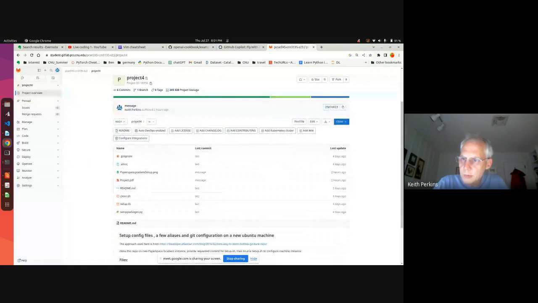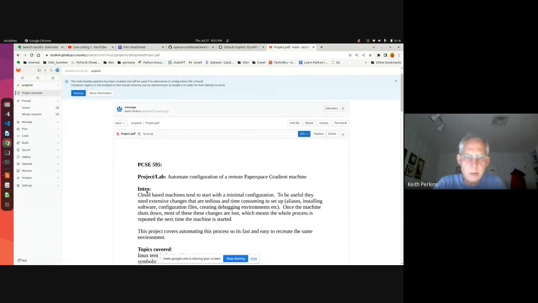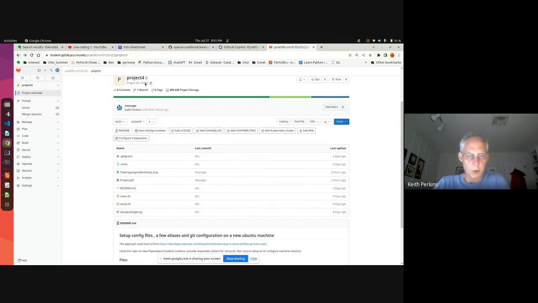And as a further example of I'm a terrible proofreader, I looked at my project description and it told you to clone the repo at PCSE595 underscore dot files. Well, your repo is called project 4. So I changed that in the document. And I also added an extra image here, Paperspace gradient setup. It's just an image. I'll show it to you in a minute.